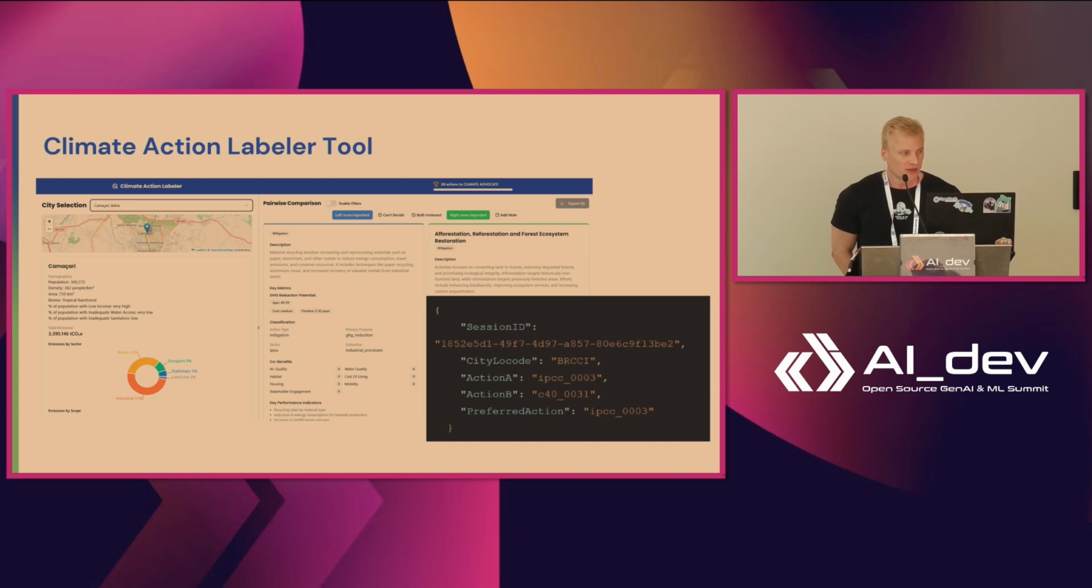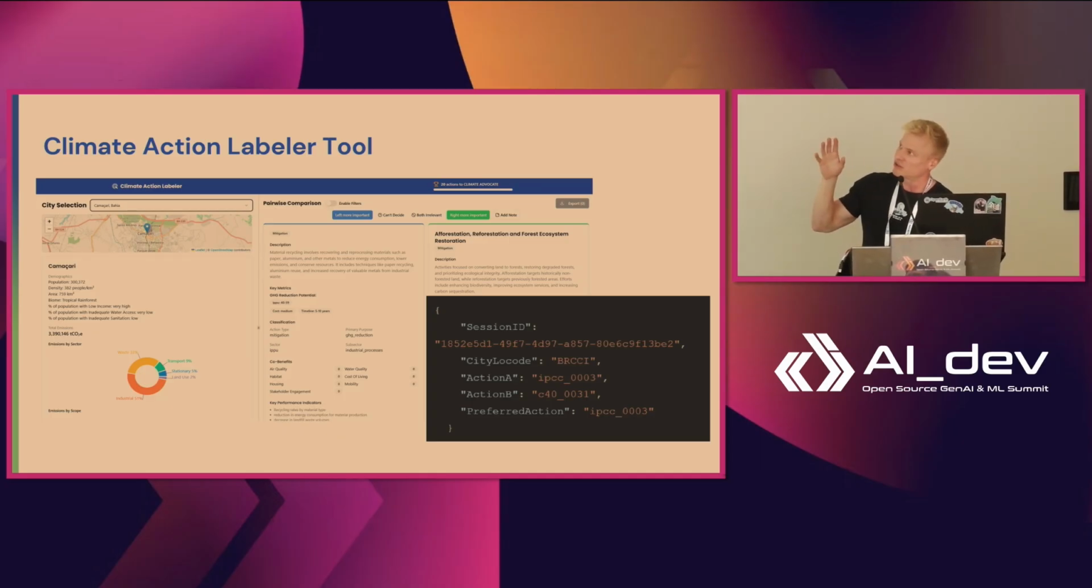So we created this tool. Nowadays you would say we vibe coded this tool. It's a climate action labeler tool, as we called it. We also call it the Tinder or Bumble for climate action, because it does exactly that. It matches a city with a climate action.